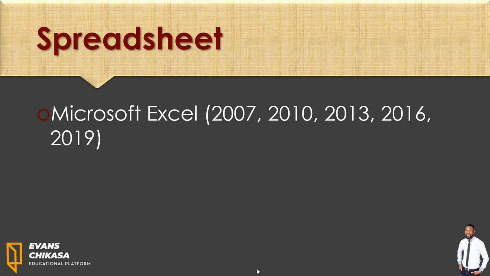You can also use Apple Numbers. I'm not so sure whether Apple Numbers has things like XLOOKUP yet, but I'm sure they are also looking at ways of having it brought on board if it is not yet on board.